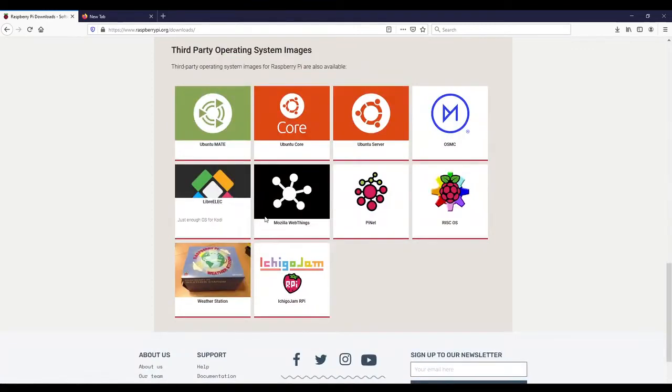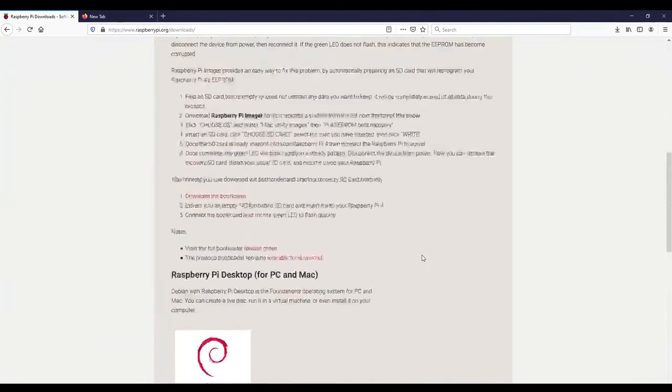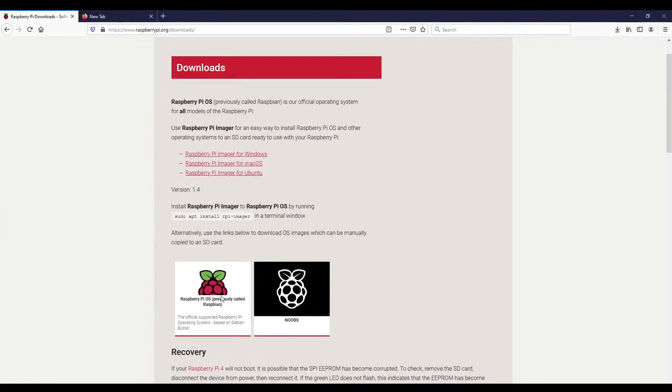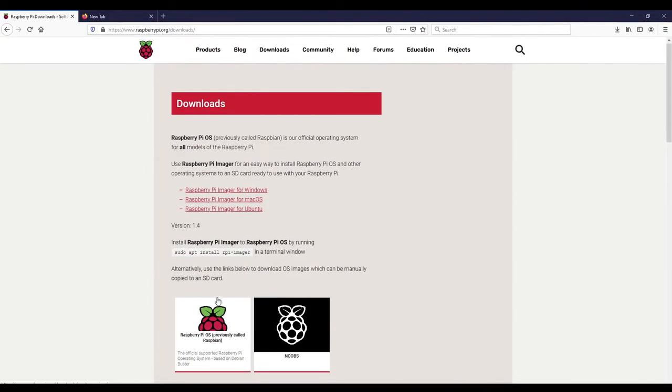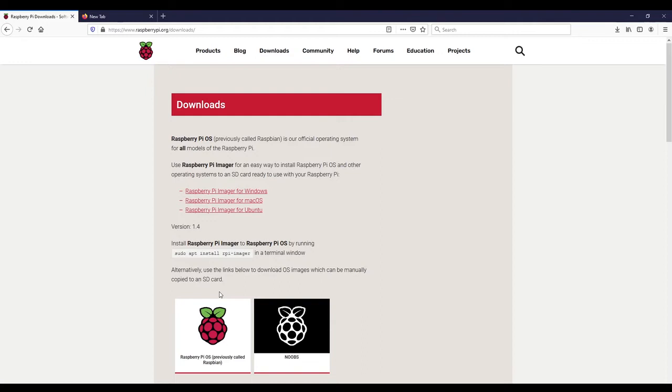And you also have here a bunch of variants for the OS. But for this course, we are going to use the main Raspberry Pi OS. And to install it, it's very easy. We are going first to install the Raspberry Pi Imager software.